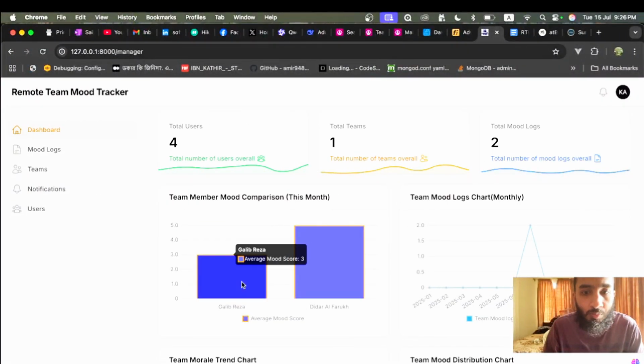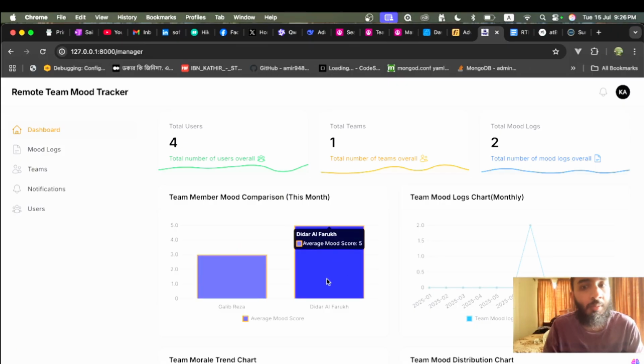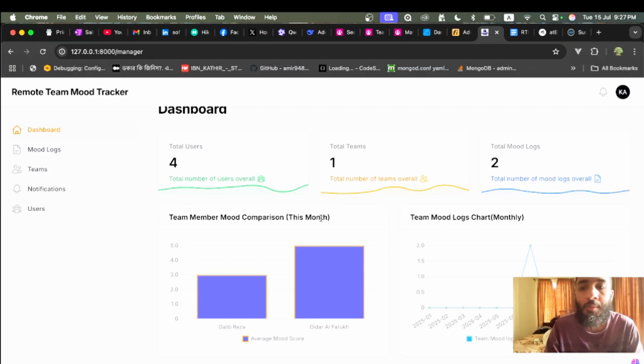So the average mood score, this is how it is calculated. It compares the mood score between team members. This team member has a mood score right now of 3. If this team member logs more moods, it will calculate the average mood score of this particular team member. Right now both of these team members have logged only one mood each, which is sad and happy respectively. So this is how you can calculate the team member mood comparison.